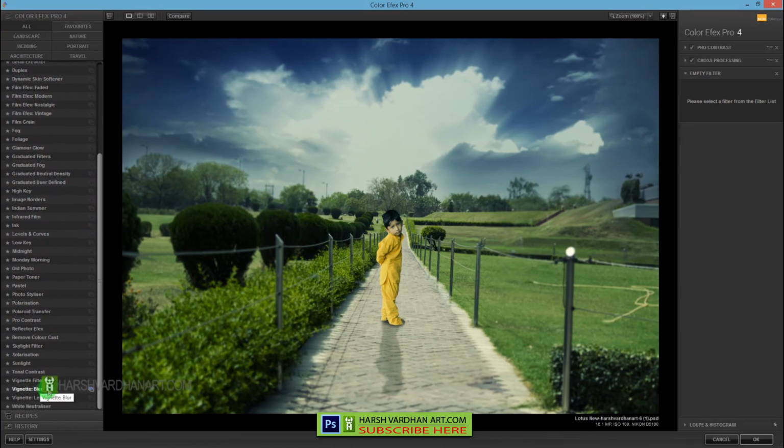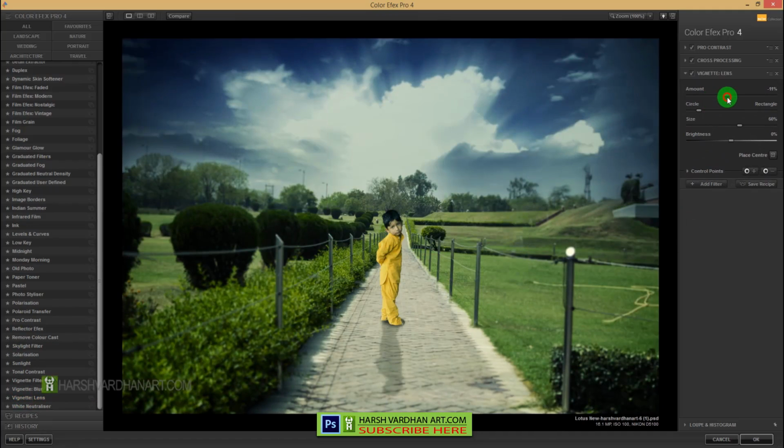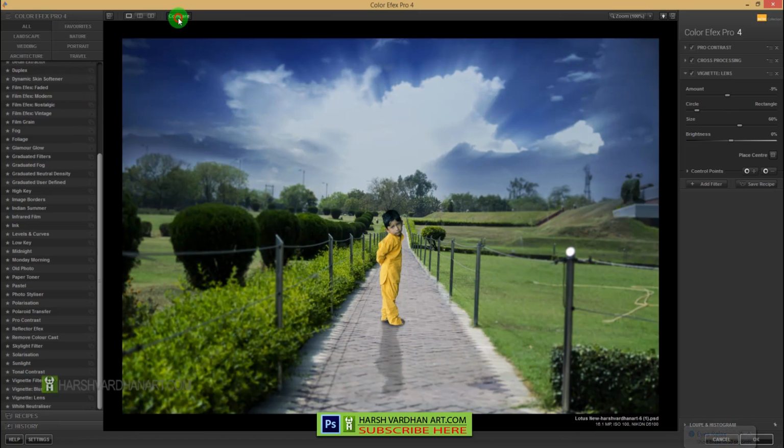Select add filter, and now choose the vignette lens. You can choose the amount of lens vignette you want, and place the center on the child's face. You can also increase or decrease the size of the circle, and compare it before and after.